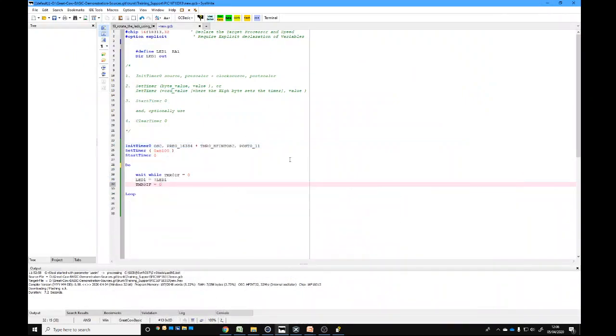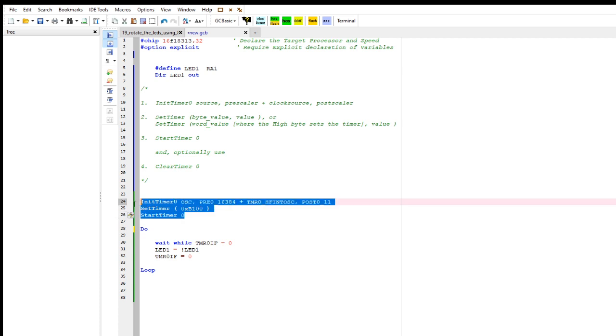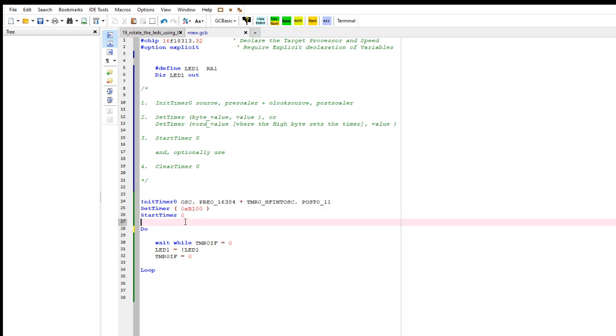Okay. So our code is very, very simple. It's set up the timer. We can clear it if we want to, but we don't have to. But we must clear the flag at some point, otherwise the event will never happen again. Let's compile that up.